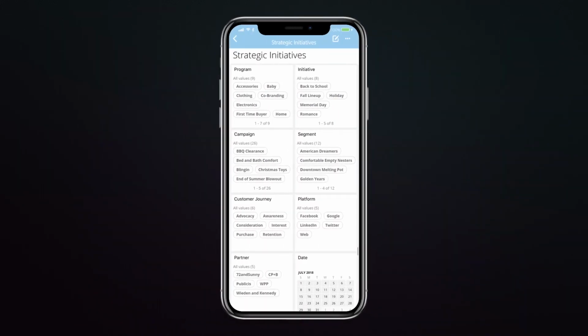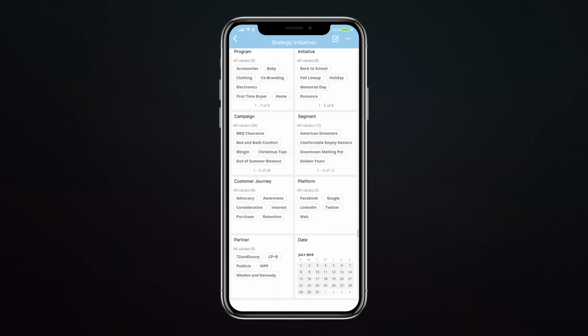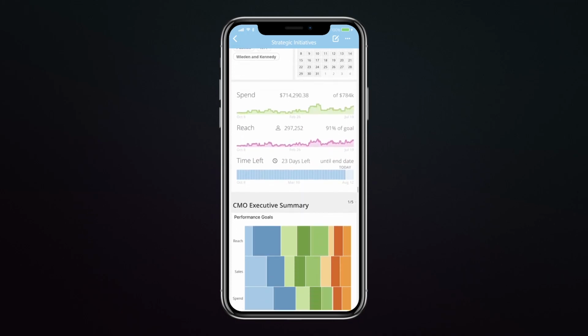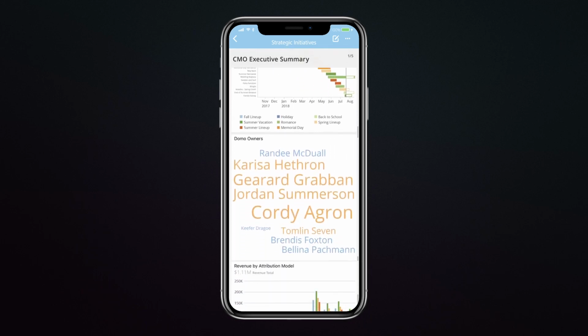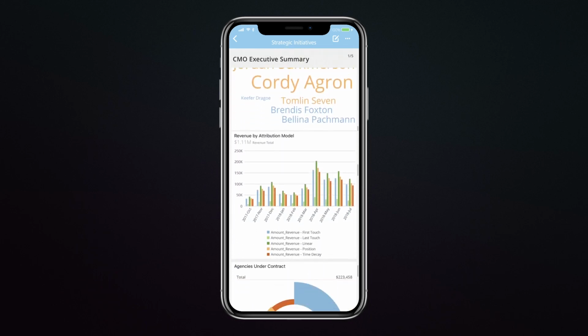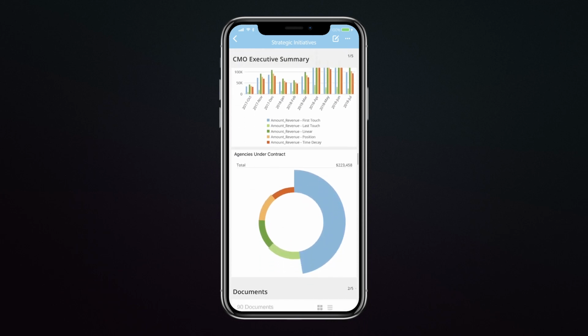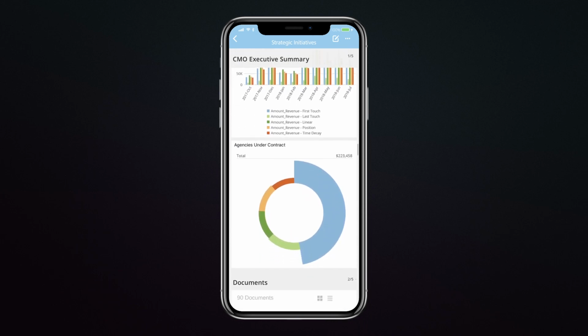Your strategic initiatives page shows both the big picture and individual details all at once. The executive summary gives you a quick overview of the most important trends so you can calculate attribution, combine offline and online efforts, and track leads all the way to close.